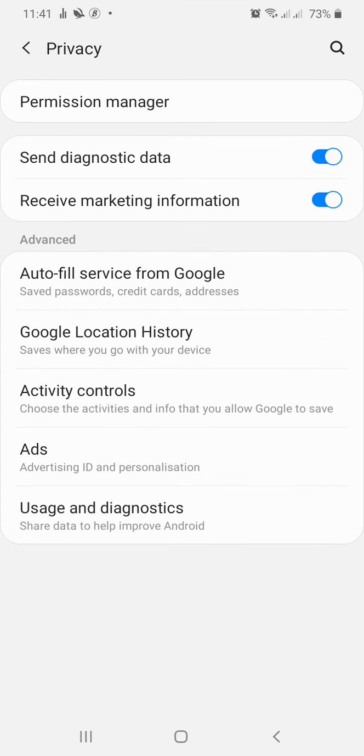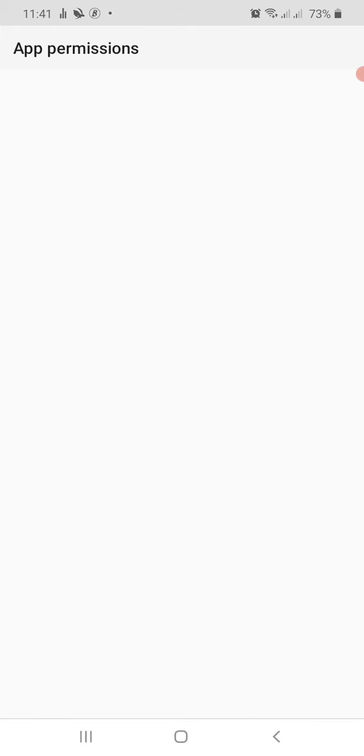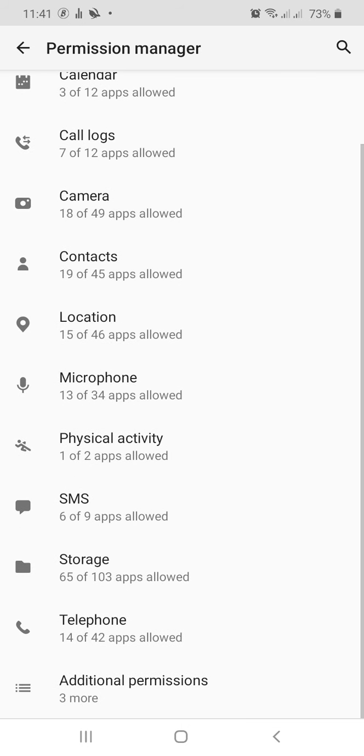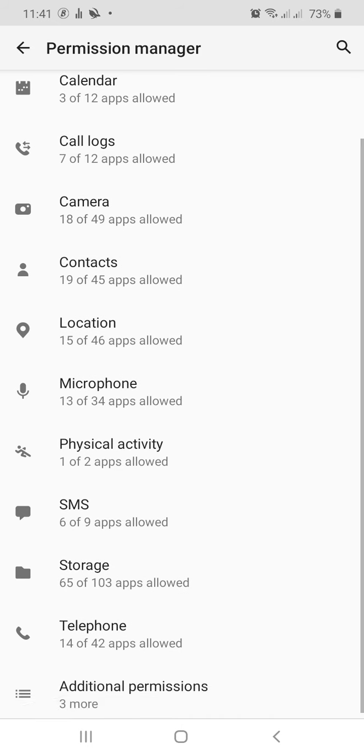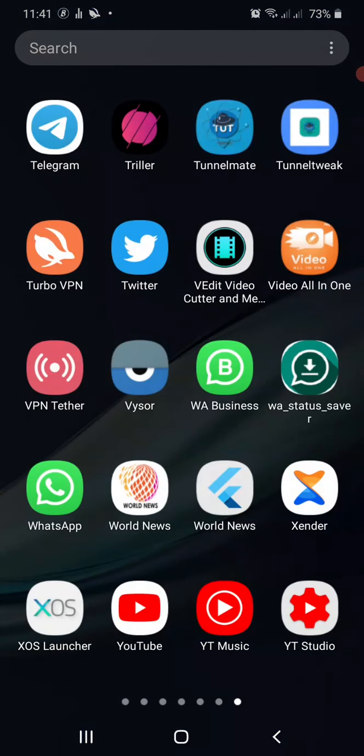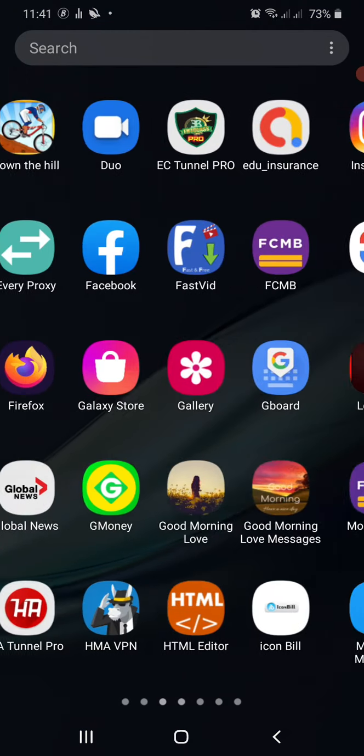I don't know about your own, but this is how I'm setting my own app permissions. But it's supposed to be the same thing. I don't know the model of your phone, so just try to figure it out. Okay, for my browsing, let me try this method.